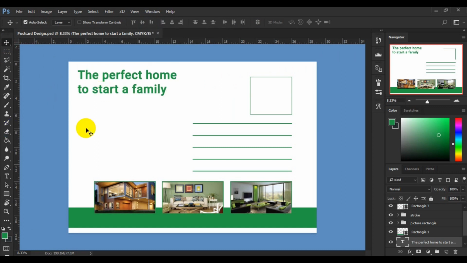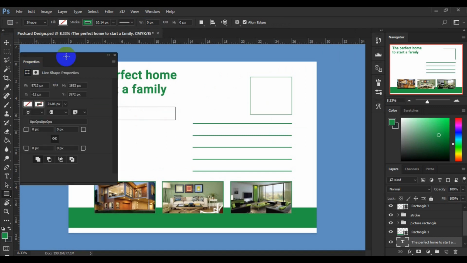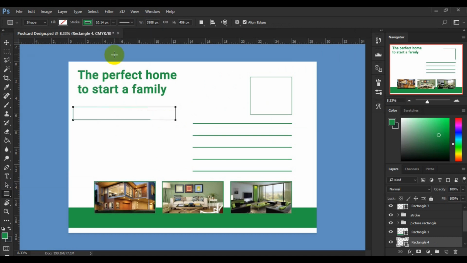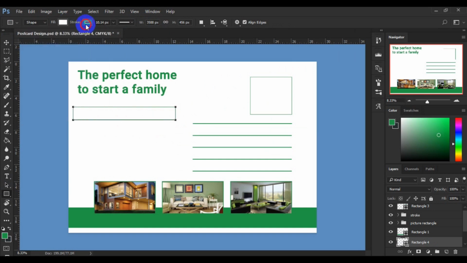Now, the next thing I'm going to do is to look for my rectangle again, and I'm going to draw another rectangle here. So I'll make sure I fill this with white. Then I will remove the stroke color.